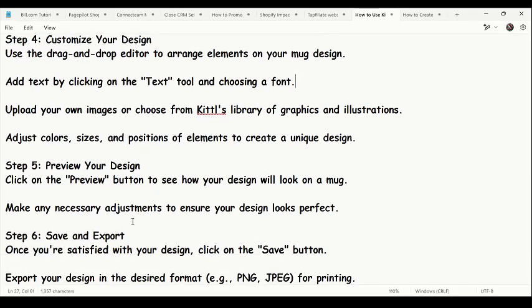Then on step 6, once you are satisfied with your design, click on the save button, then export your design in the desired format, which is JPEG or PNG for printing. That's it.